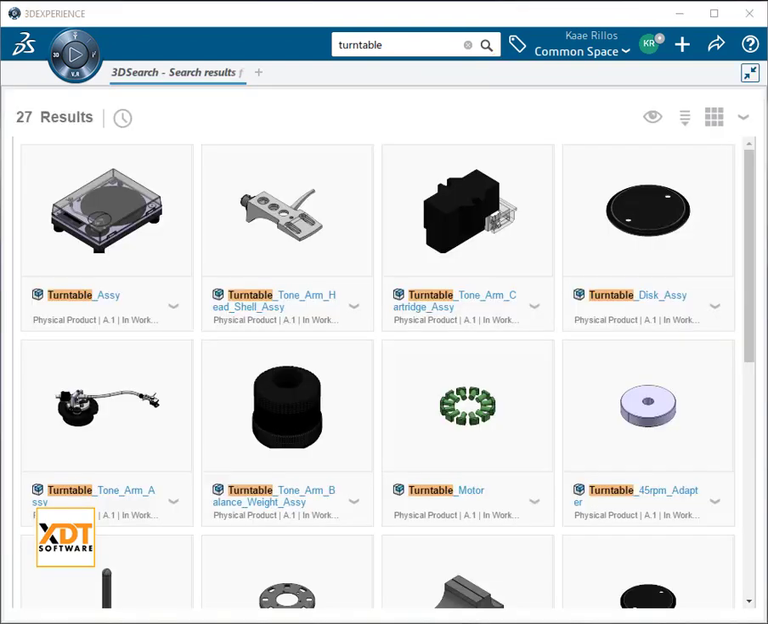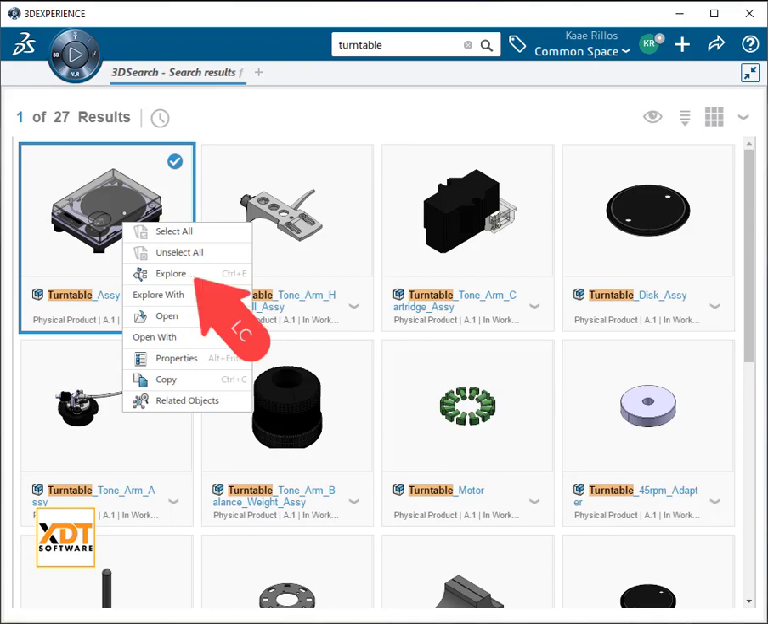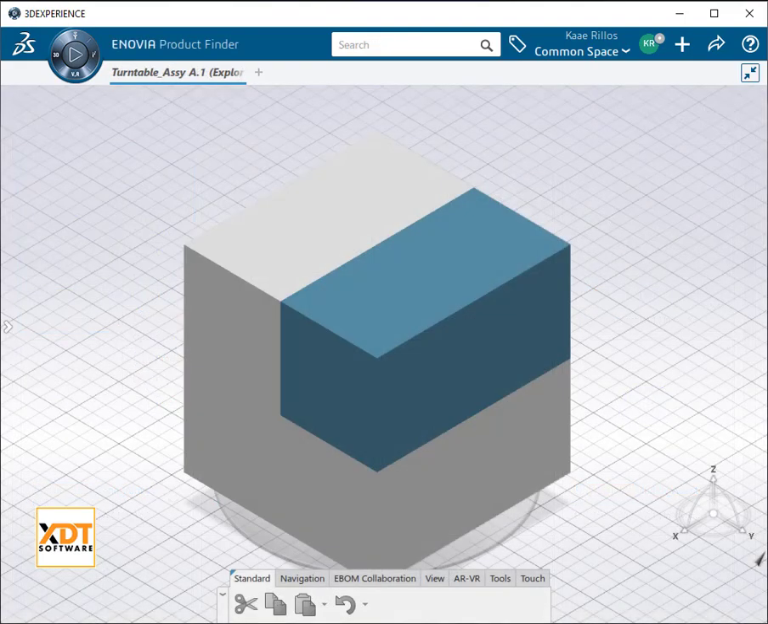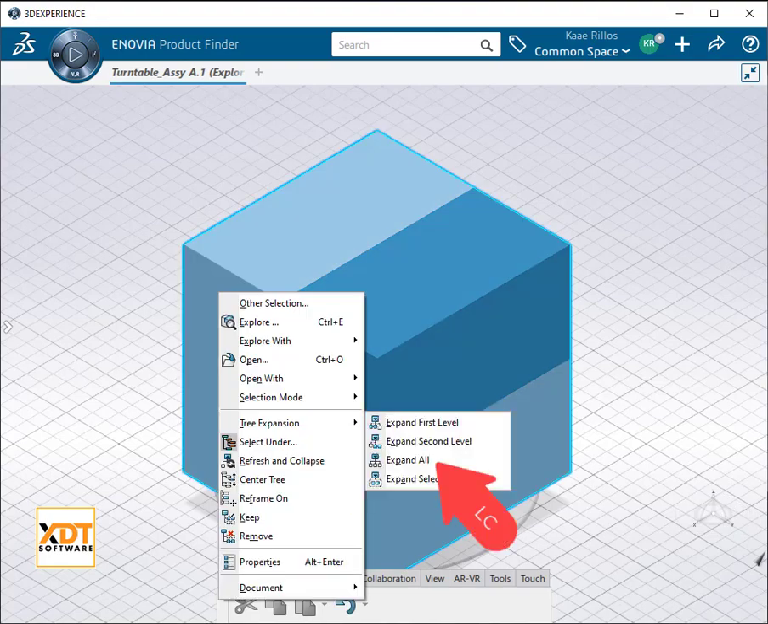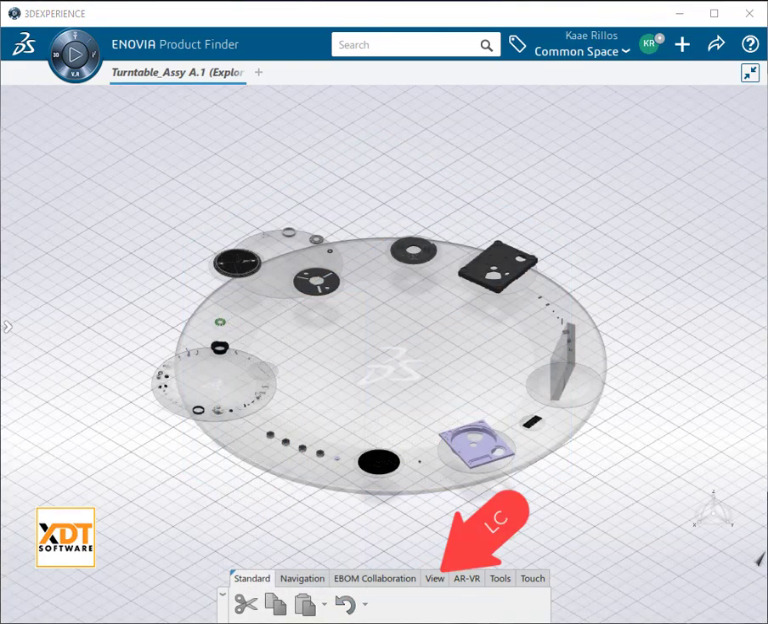Let's see how the turntable assembly is put together. Right-click on the turntable icon, left-click on Explorer, right-click on the generic product depiction, left-click on Tree Expansion, left-click on Expand All, and left-click on View.